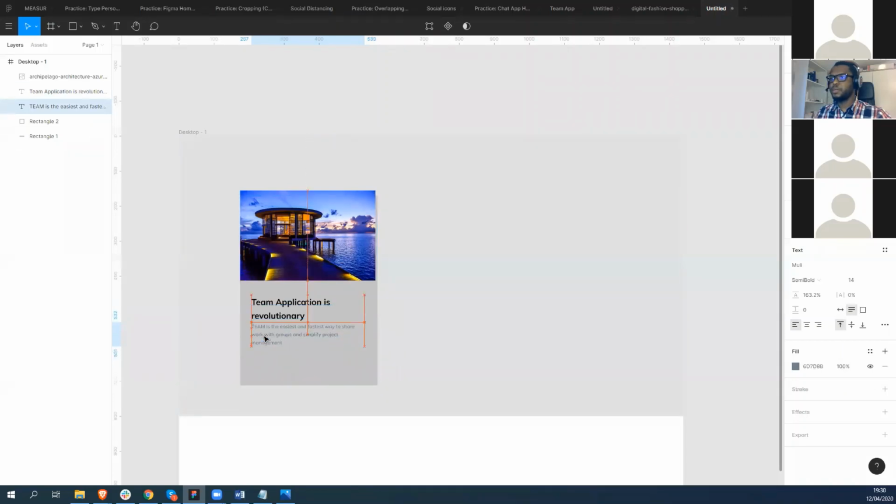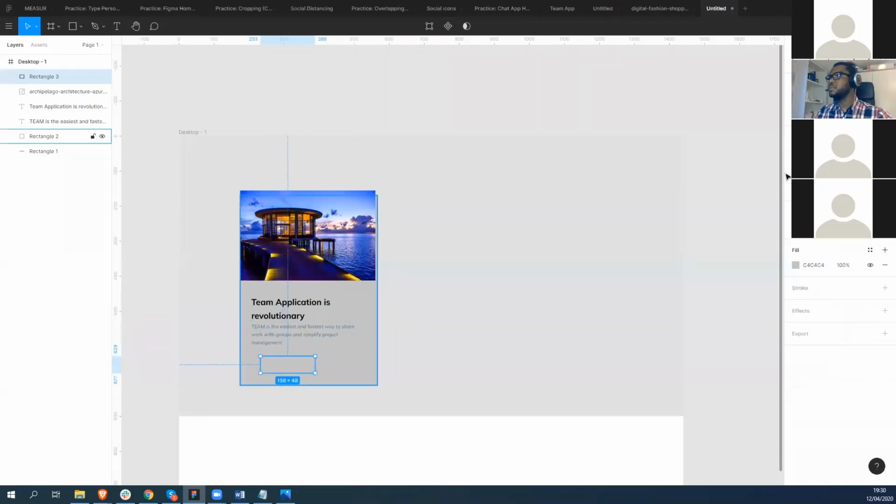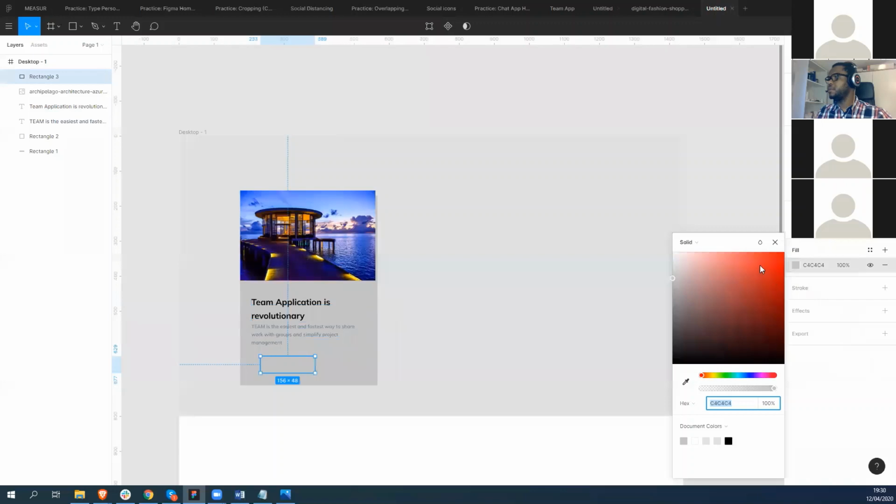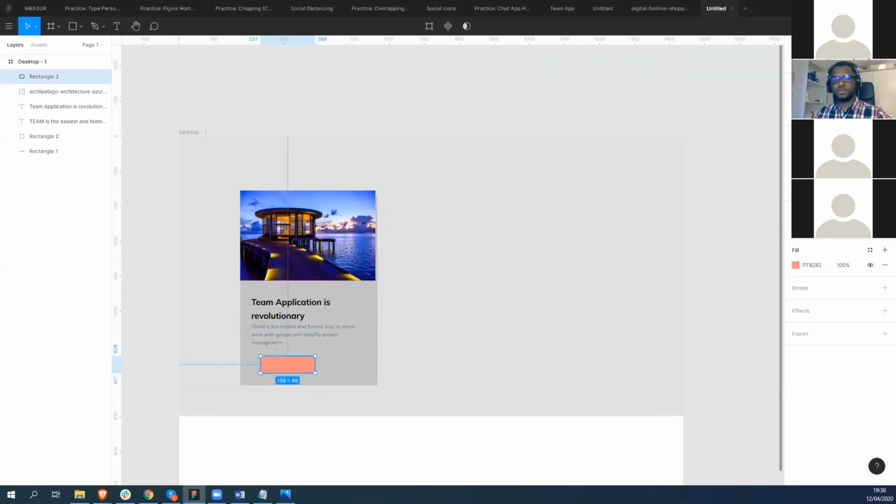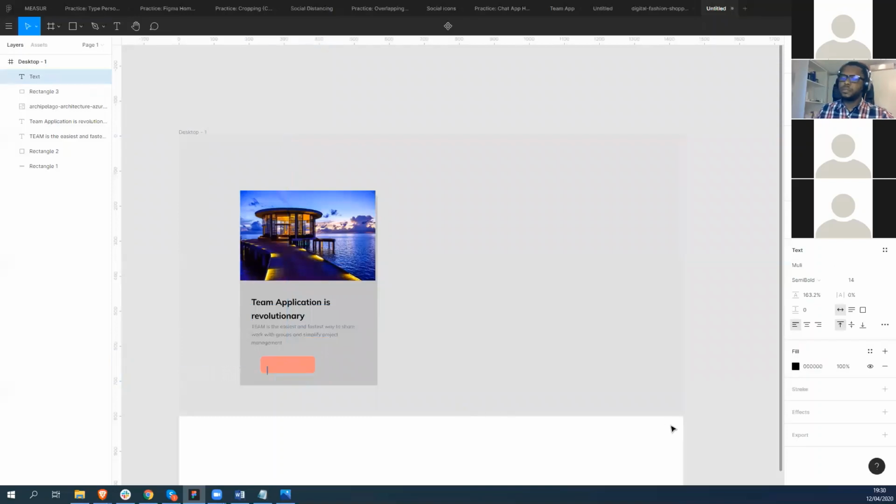Okay. And then build a button. So build a button, maybe give it this light color, like a normal fill button. Give it something like 10. And then say something like read more.